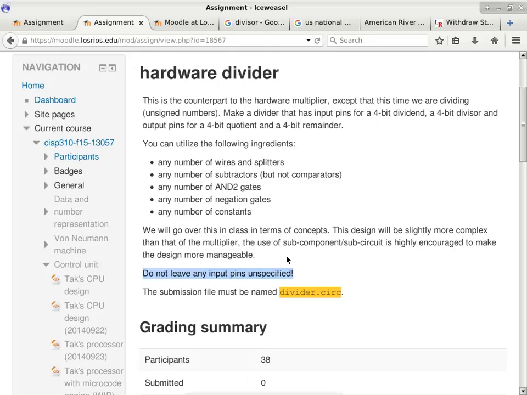Are there any questions about the homework assignment, the divider homework assignment? No questions? Is it due next week? Yep, you have 1 week to work on it. And knowing some of you will be done by the end of today's lab.